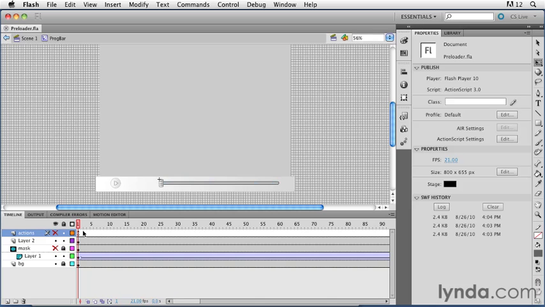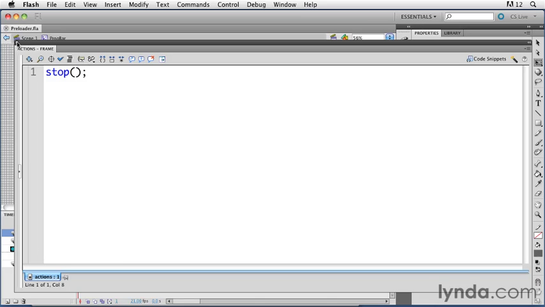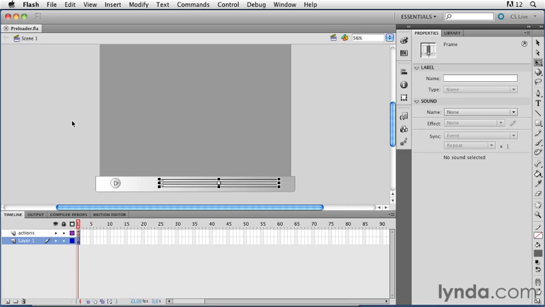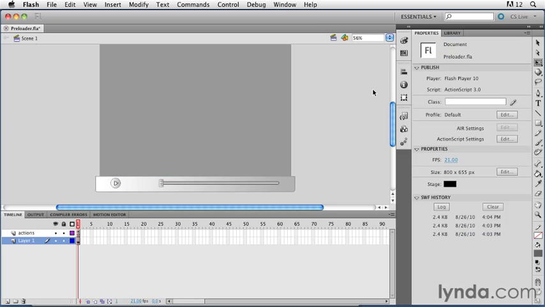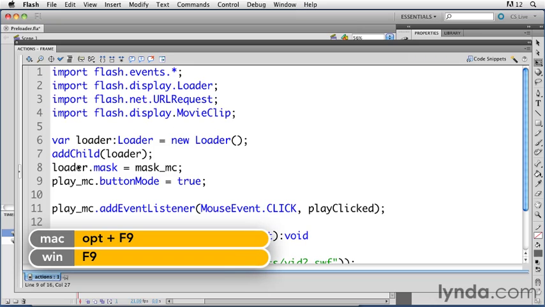You may also notice that on the actions layer, I put a stop action on frame 1. That's so the movie just doesn't play by itself. So let's go to scene 1, and then I have play_MC, that's a play button. And then I have a movie clip called mask_MC. This is actually going to work as an ActionScript mask, which I'll show you how to apply in just a second. Click the first keyframe of the actions layer and open up the actions panel.